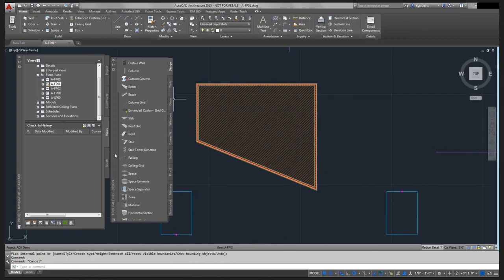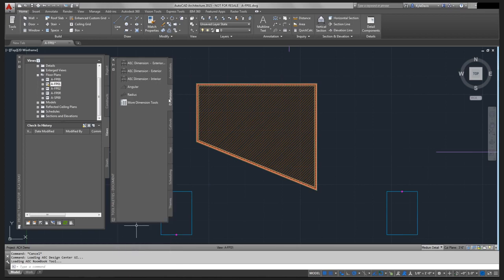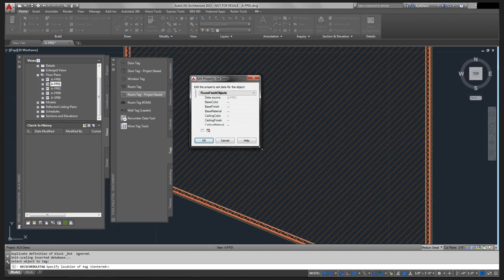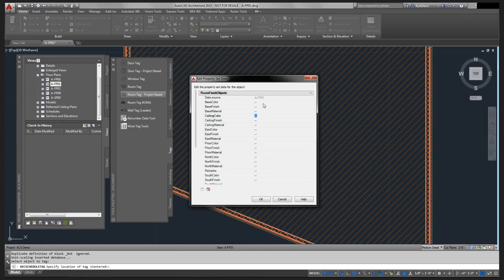And then I can tag this space by using tags, room tag project base. When you have this, the room tag project base, this is for when you're using particular projects. Because what this one will do is when I click on a space, place it, it comes up and it asks for information. You can enter all the ceiling color, the base finish, the floor finish, the north color.